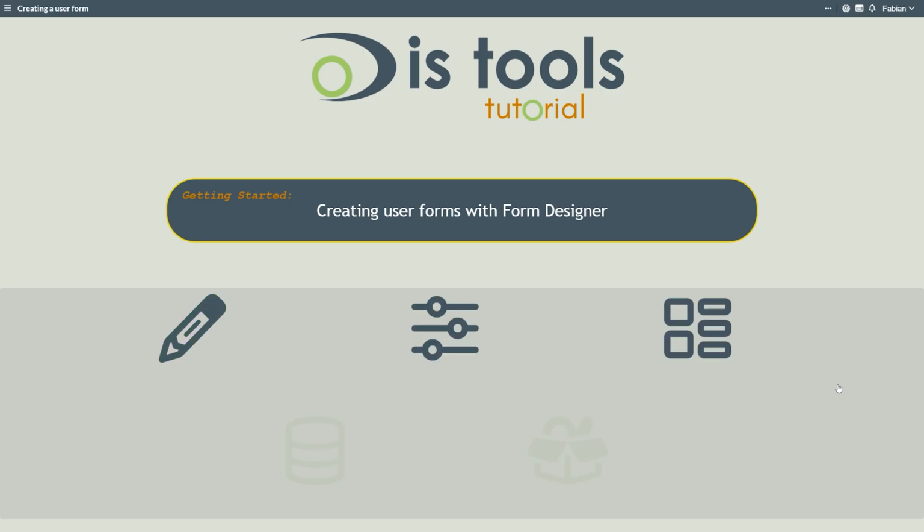This requires that your application has a data model already configured. If you don't have a data model available, you can create one by following along with the previous tutorial. Or if you prefer, you can use a configuration bundle to upload the data model directly into your app. For more information on how to use configuration bundles, check out the link in the description below.